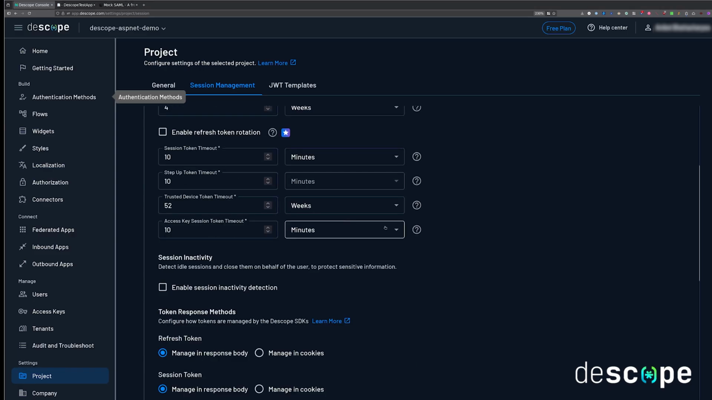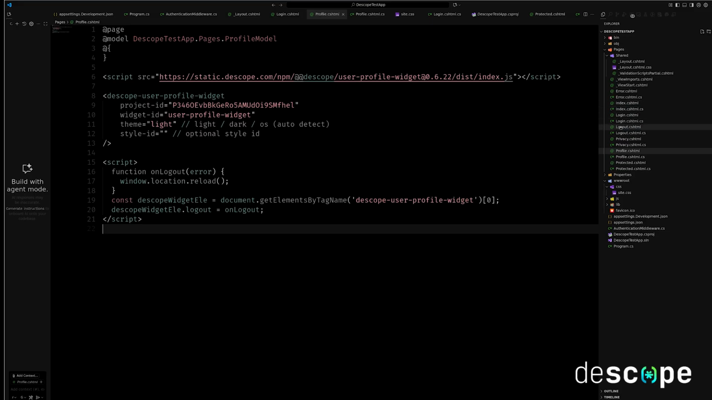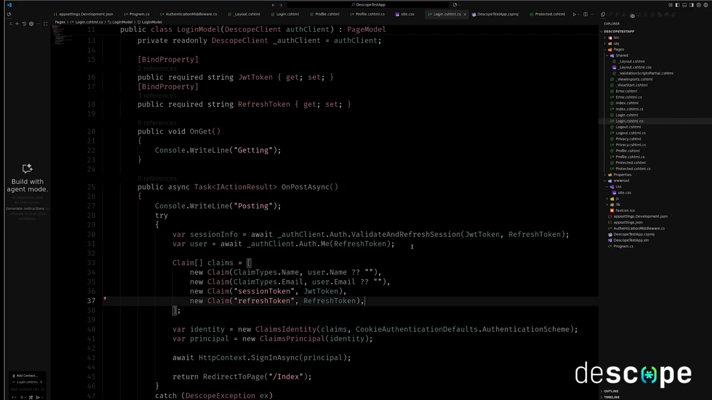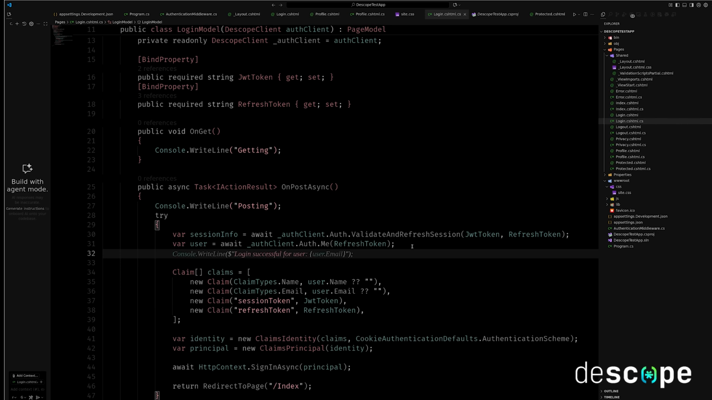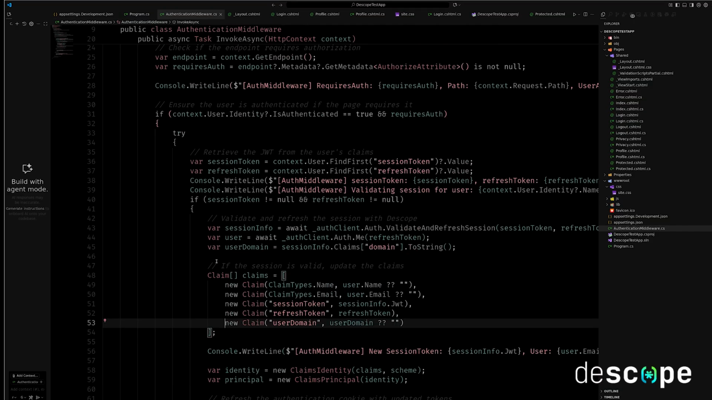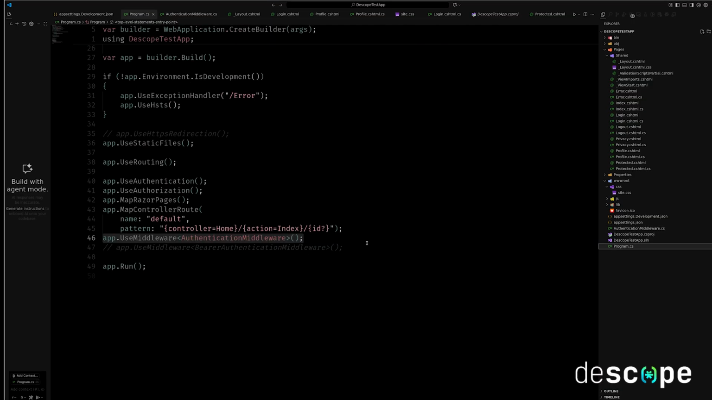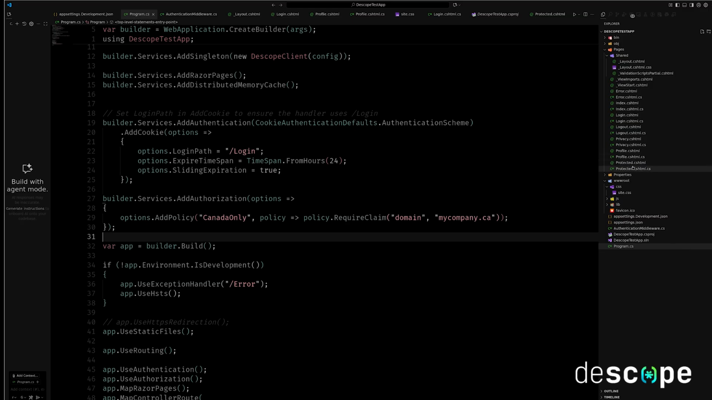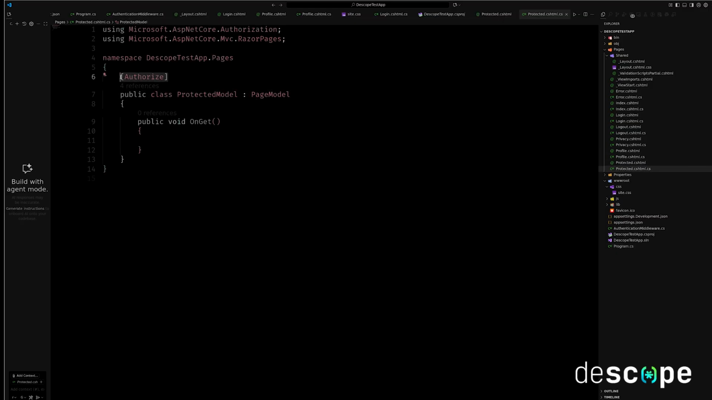Then I need to update the login page and the Descope middleware page I created earlier to extract the custom claim and add it to the ASP.NET user's claims. I'll start with the login page. This line extracts the domain, and this line adds it to the claims. I'll do the same in the middleware. In program.cs, I'll create a policy that checks for a specific domain. Now, when I add an authorized attribute to a page, I can use this policy to restrict pages to users with a specific domain. And that's it.